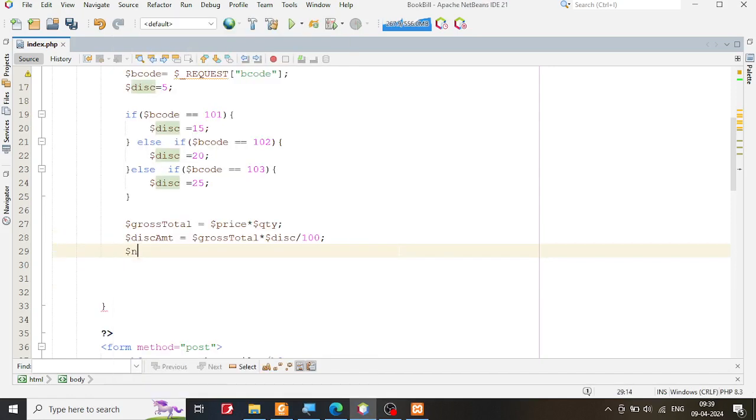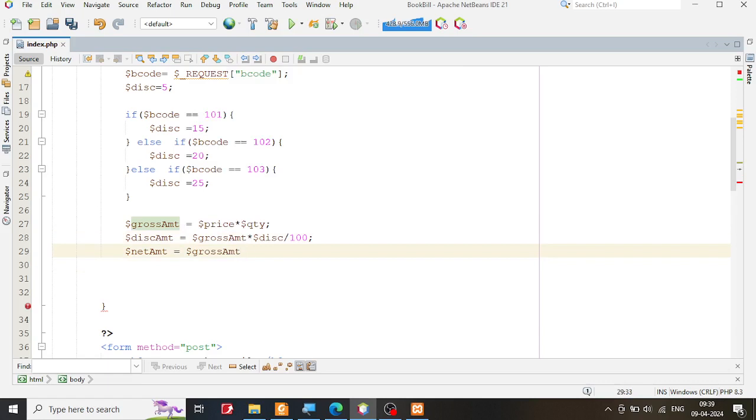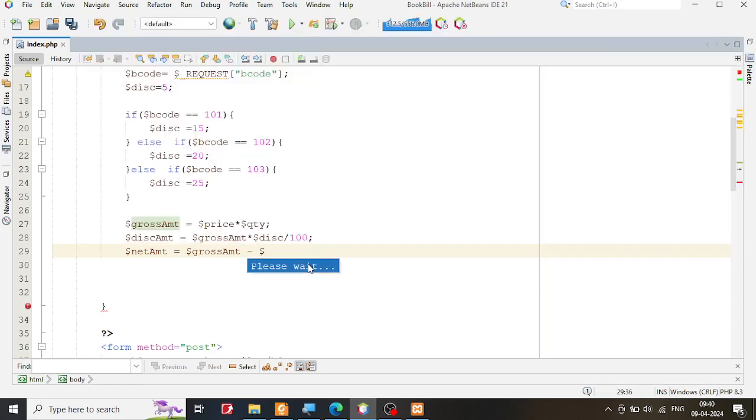What will be the net amount? Net amount will be whatever is the gross total that you are calculating. Rather than making it gross total, let me make it as gross amount. That will be easier, I suppose, to understand. So the net amount is the gross amount minus whatever discount somebody is taking, the DISC amount. So this is what we are supposed to do.